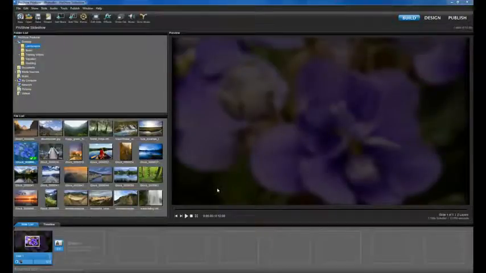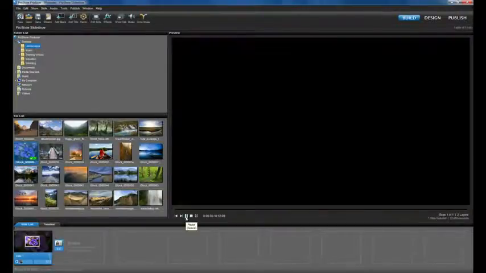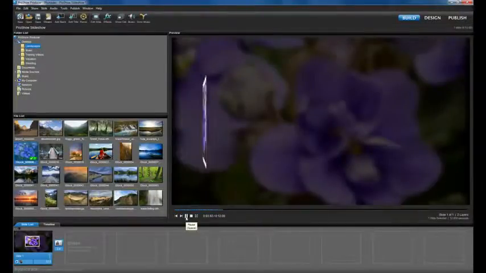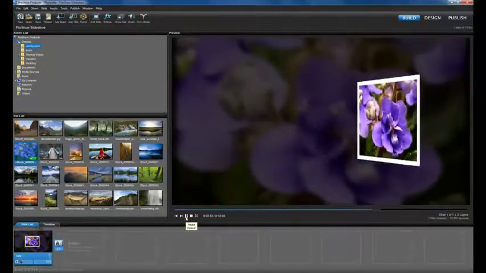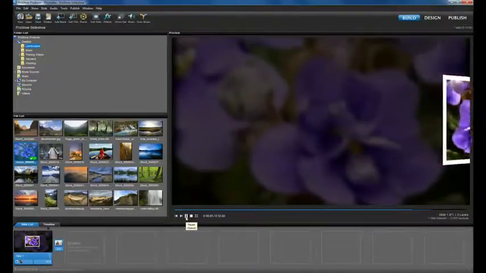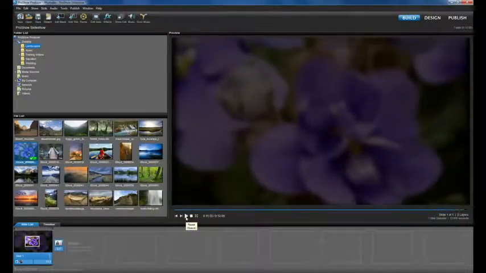I've got Producer open here with my effect created, so let's take a quick look at what the finished effect will look like, then we'll dive in and create it together. As you can see, we have an image flipping 180 degrees onto the screen, pausing, then flipping 180 degrees off the screen. This is easy to do in ProShow Producer 5. Let's walk through how to get this set up.